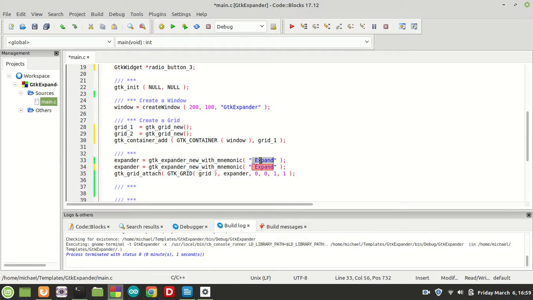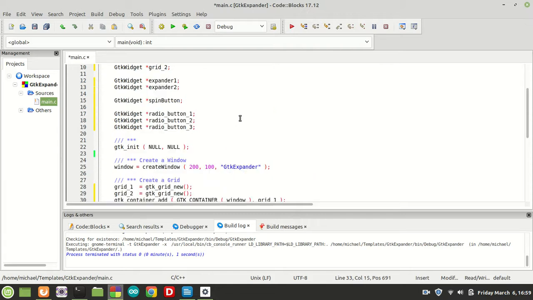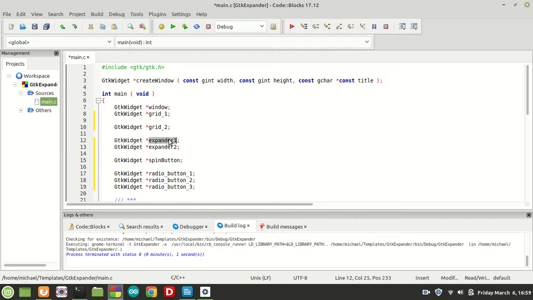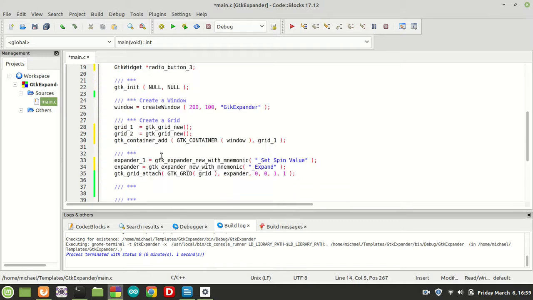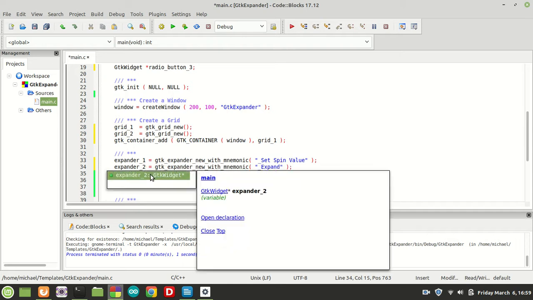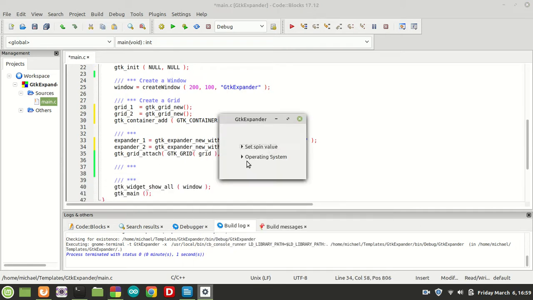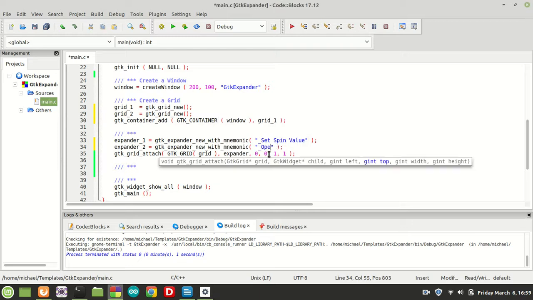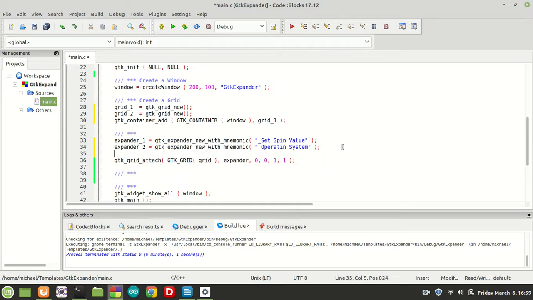So the first one will be set spin value. The second one, how did I call it? Expander 1. Okay, let me use another one. So now we have expander 1 and expander 2. Expander 2 will be called operating system. Now because we have them both, I'm going to move this down here.